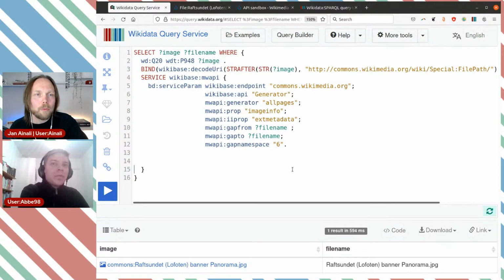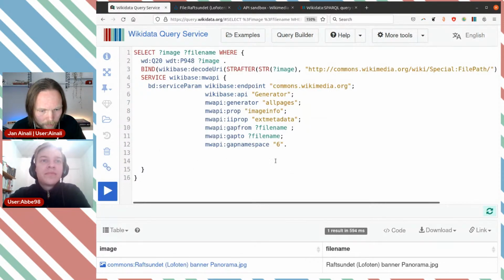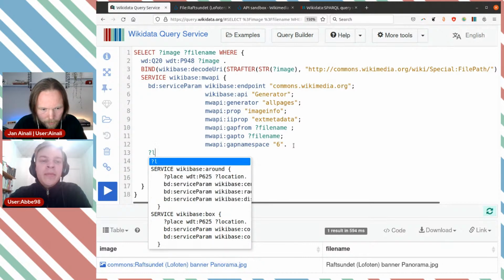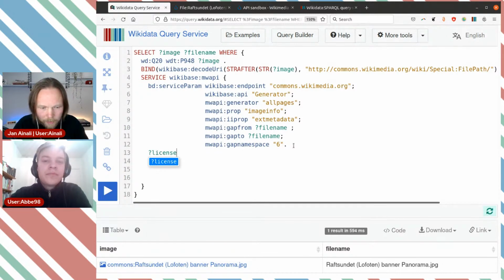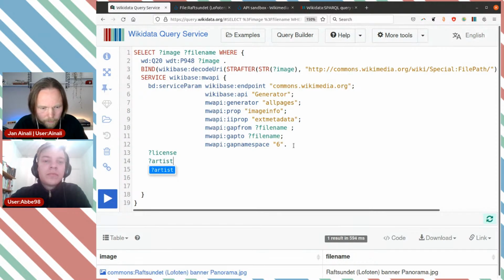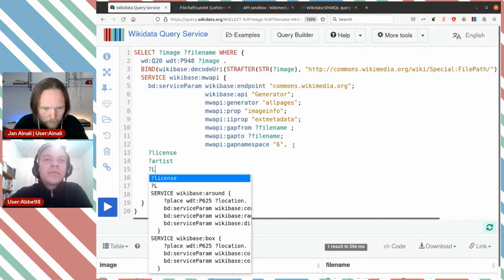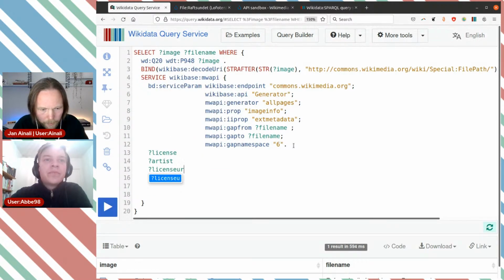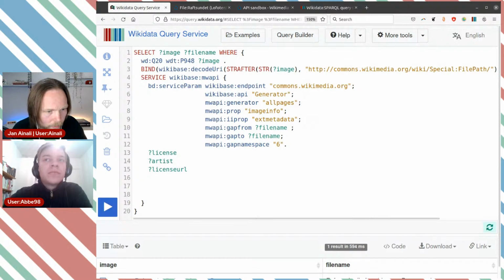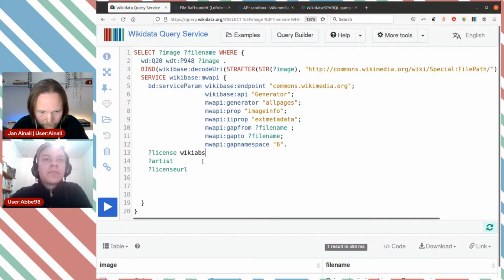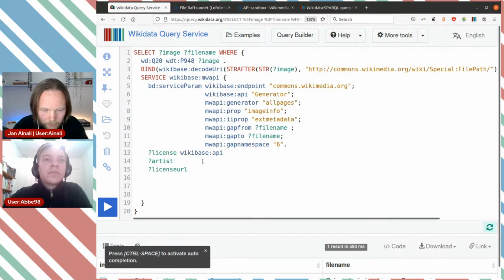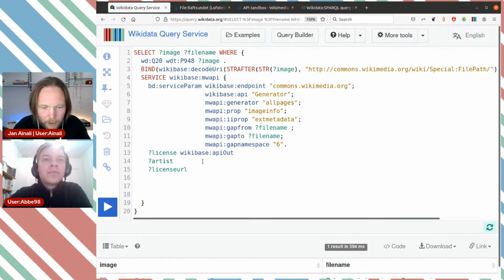Now we need to tell what we want to use from here in the rest of our query. So I wanted to have the license, and I want to have the artist, and I want to have the license URL. And then I'm going to do a little bit of copy and pasting here. And then you will have to ask Wikibase. And this is not control space, no autocomplete, API output.